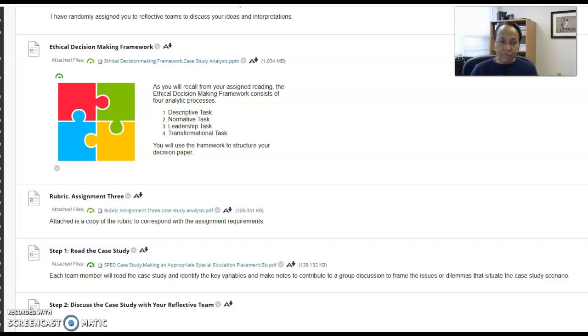Remember, the ethical decision-making framework includes 4 key tasks. The first is the descriptive task, the second, the normative task, the third, the leadership task, and the fourth, the transformational task. The first is really what's going on, how have I assessed this situation, who are my key players, what are the key conflicts. The second, the normative task, is what should be going on relative to what the law says, what policy dictates, and what is right as far as looking at this from an ethical perspective, and gives you an opportunity to use your lenses again.